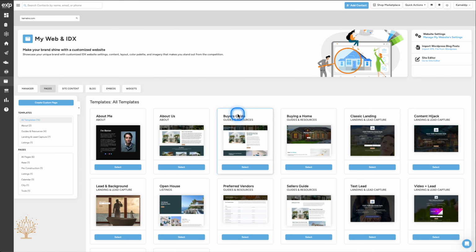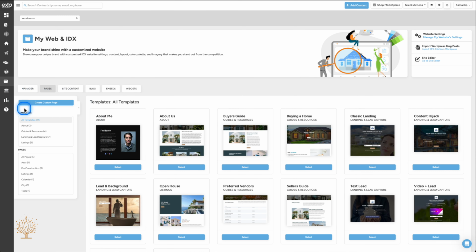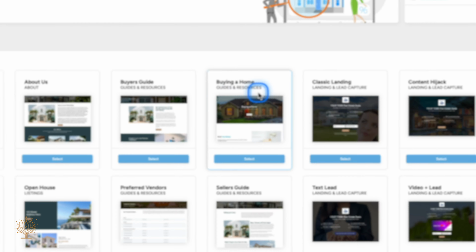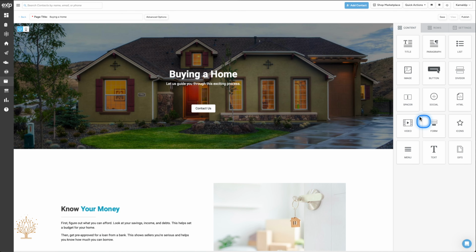Okay, so what you can do, you can start with any of these templates, or you can start with a new blank custom page. It's totally up to you. All right, so what I will do, I'm going to start with this buying home guide. So I'm going to click on select here. This will load the page.